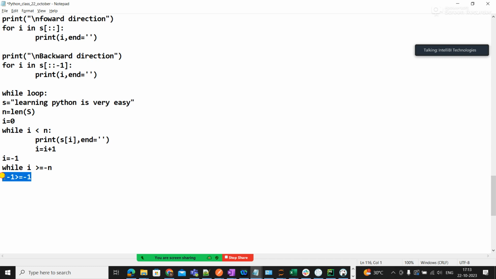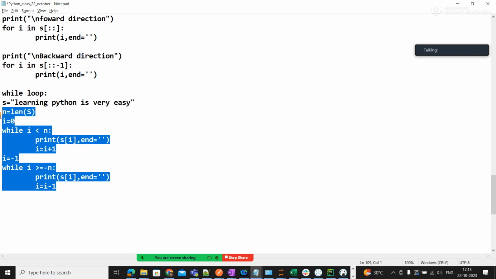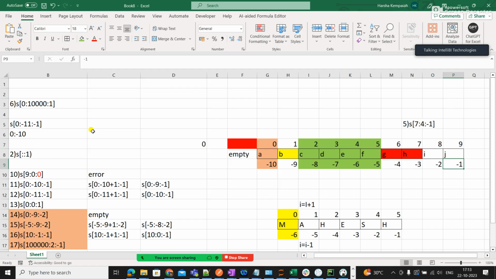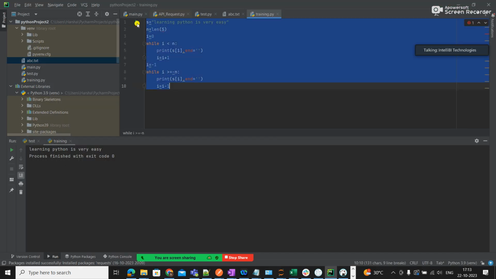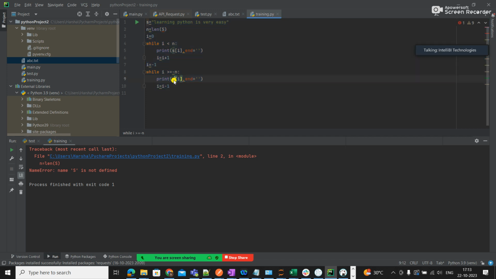And let me print this, print of s of i, and let me do that end just to get it in a single line. i equal to i minus 1. So this is a complete thing. So let me run it. I missed something. S is not defined. Okay. Where is S? Okay. S is not defined.